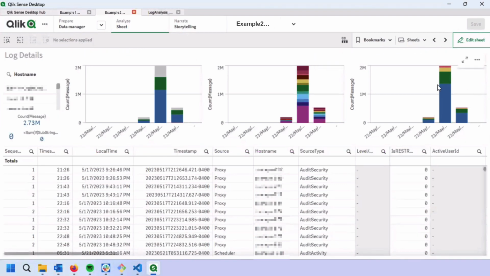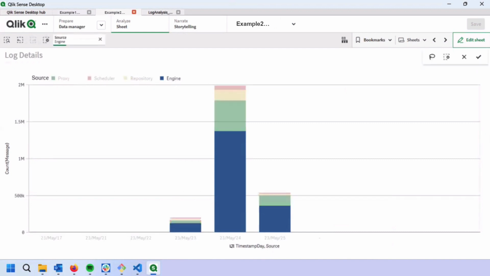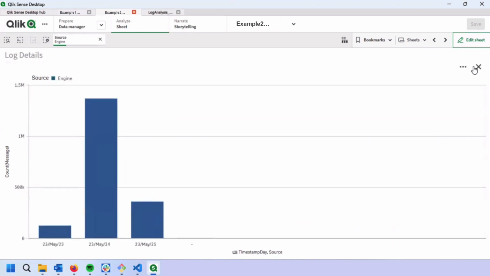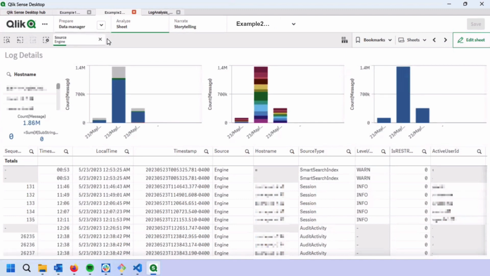Can we take a closer look at each of these? Yeah. If I start with the right one, here I can see the messages stacked per service. So if I only want to look at engine messages, for instance, I can just click on engine and my log set is filtered on that. I can then investigate my logs for the engine only, which is a great way to start.